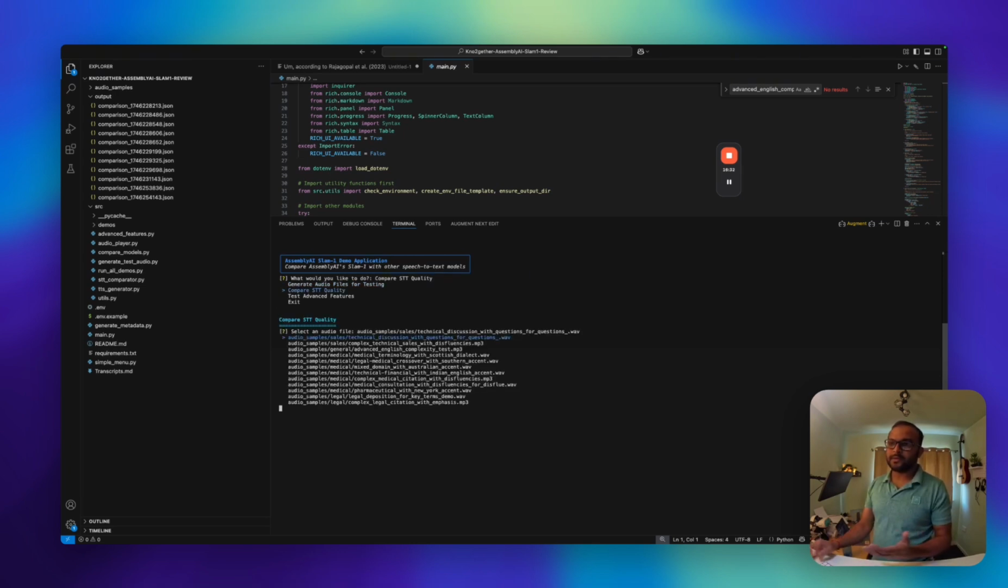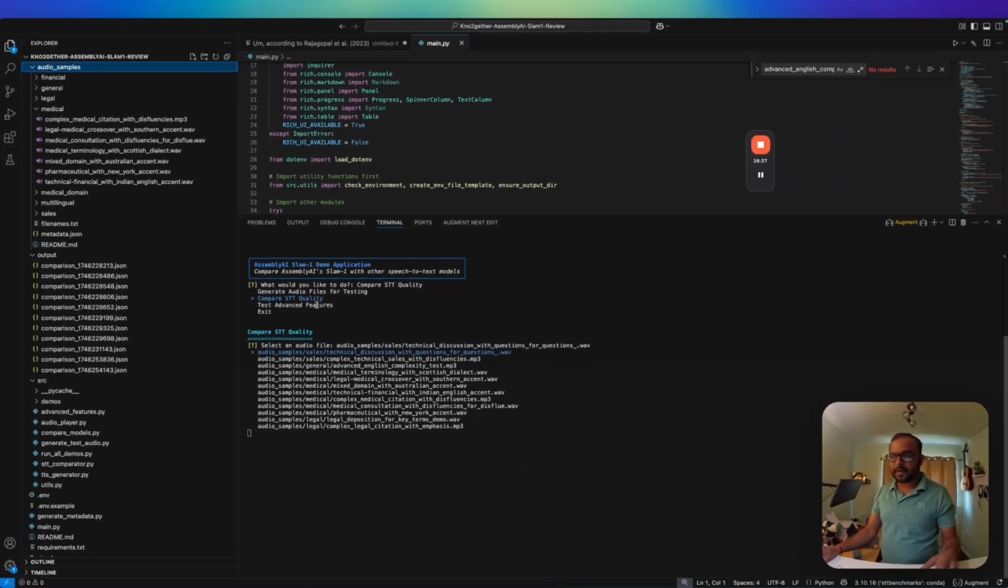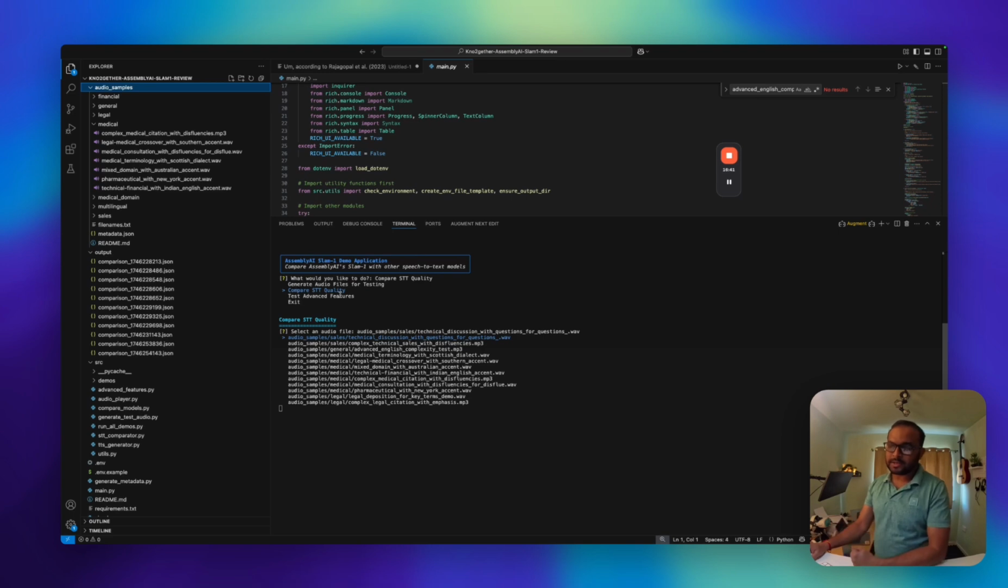When we do compare STT quality, it goes through the audio samples that you have generated, either manually or through the TTS program that we have created, and runs each of these audio samples based on whatever you want to test, sending them to different providers. At the moment, it is sending to OpenAI and Assembly AI for comparison. In future, I'm going to add Deepgram and all the other popular STT engines so that we are able to do comparison tests quickly. And you don't have to actually listen to my video or any other video on the internet.